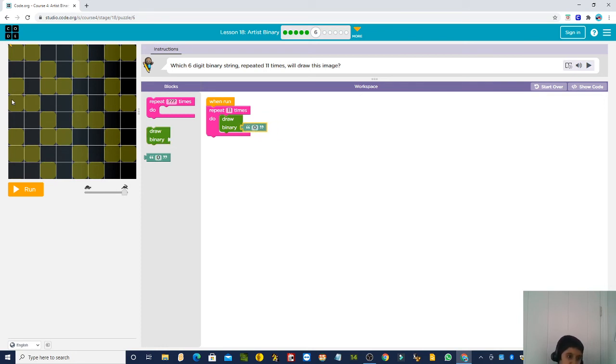Once again, this is an 8 by 8 grid. So if I write the first 6 numbers, 1 1 0 0 1, you can see 1 1 0 0 1 0. And then 1 1 0 0 1 0, 1 1 0 0 1 0. It will repeat for 11 times.